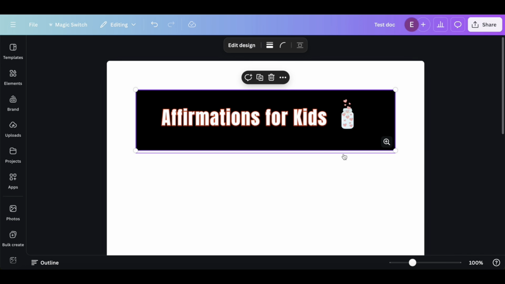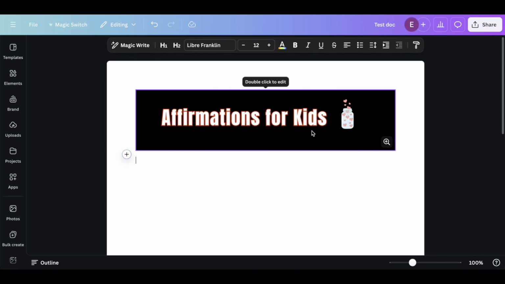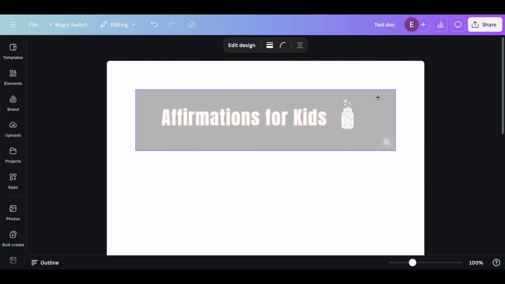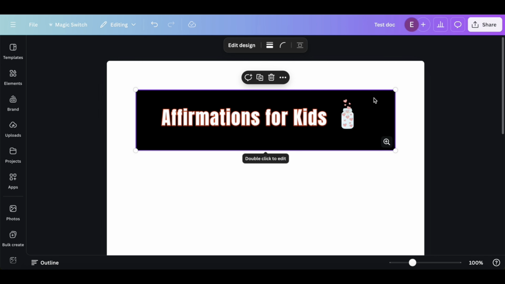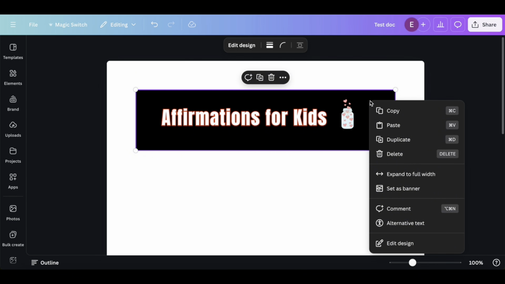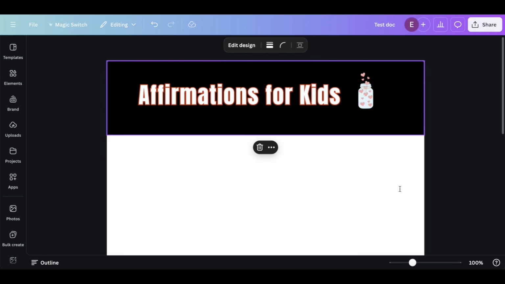Okay, so as you can see here, the header is added automatically to the document, but there is some space up here, and since we can't move the header around, there is a workaround. Just right click on the header and then go to set as a banner here and click on it, and boom, now we have a header with no top spaces empty.